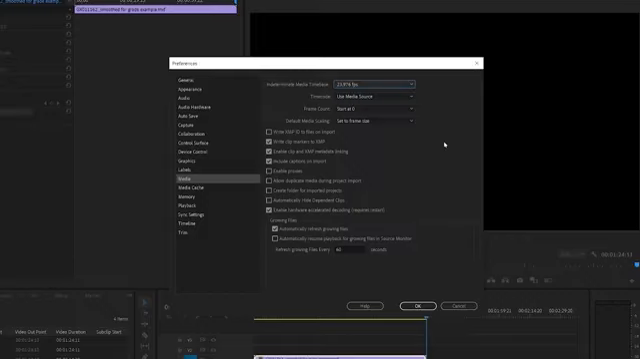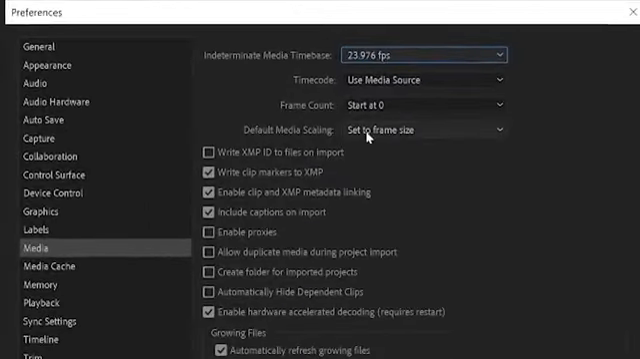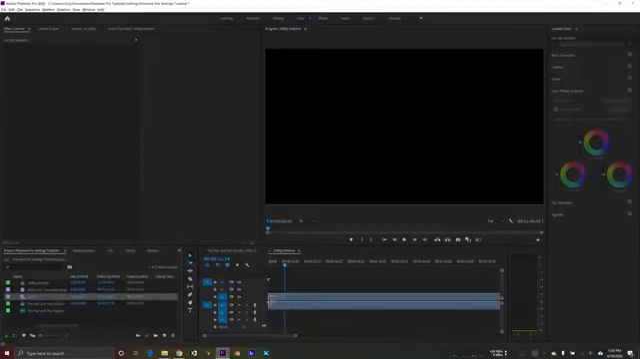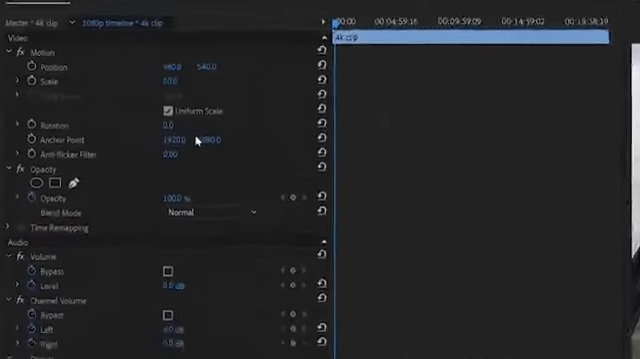And the final thing I want to talk about in this section is the default media scaling, and make sure that's set to frame size. So this is important because Premiere Pro will now automatically scale clips to fit my timeline. So for example, if I have a 4K clip and I drop it into a lower resolution timeline that's 1080p, it'll automatically scale that clip down.